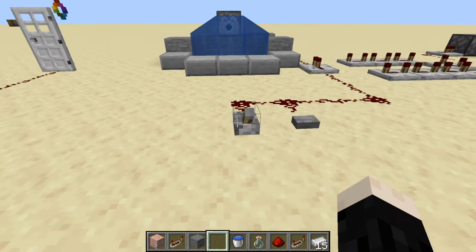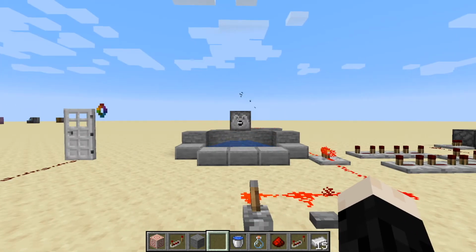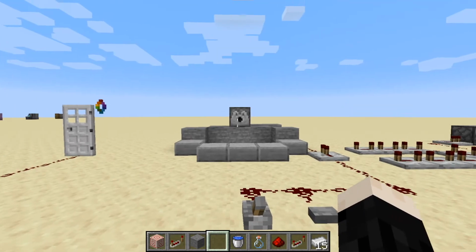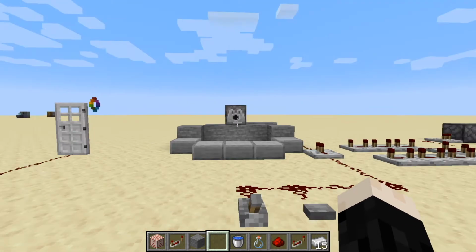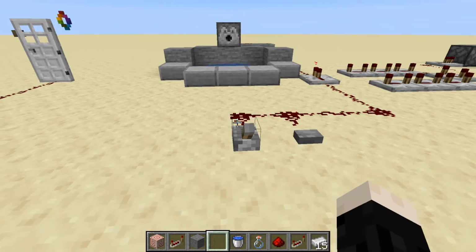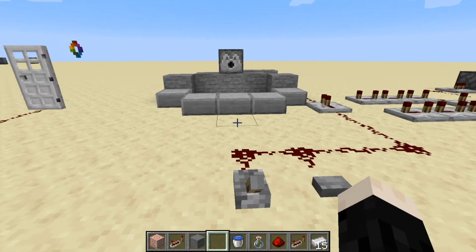So if I send another signal, then it turns the dispenser off. And then I can flip the lever again. So if I want the water to come out and the water to stop coming out, I have to flip it again, flip it again, because I wanted to send two signals.